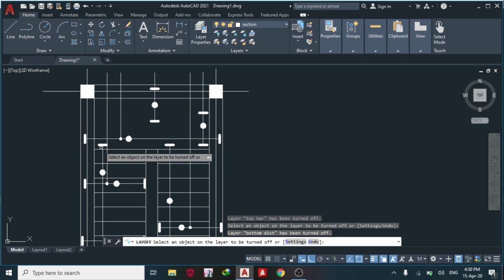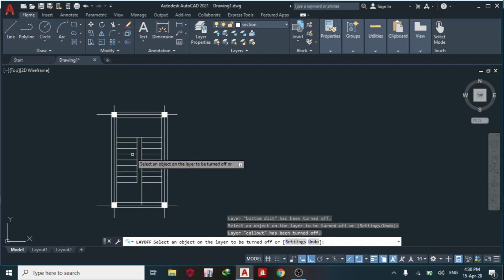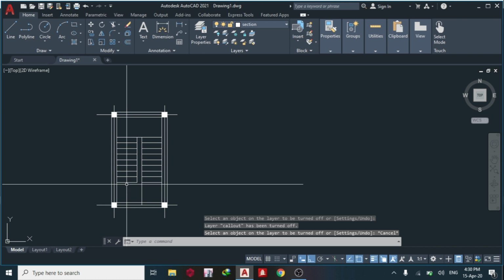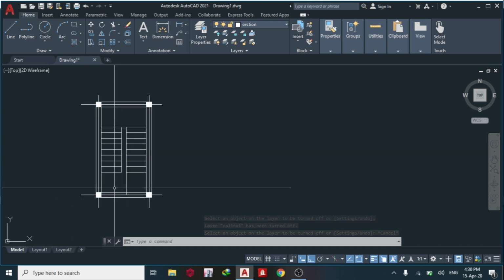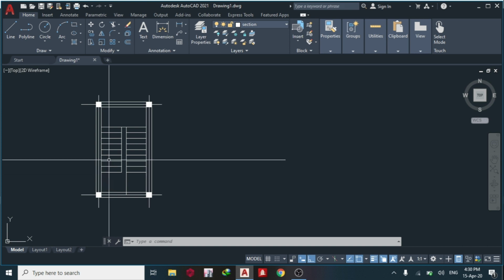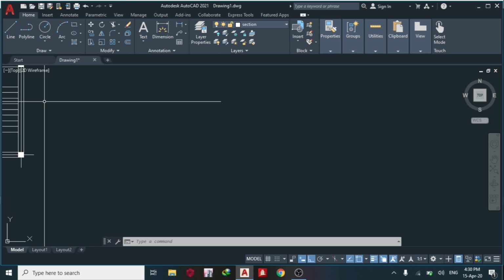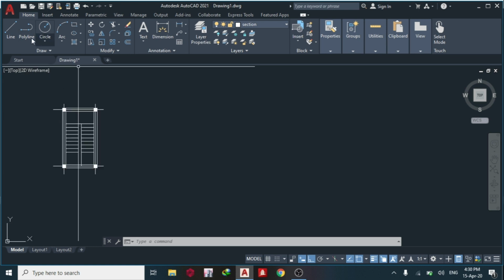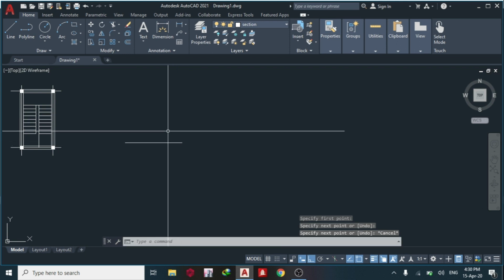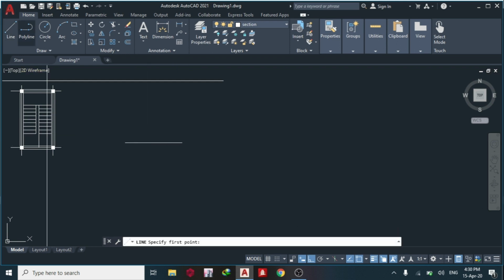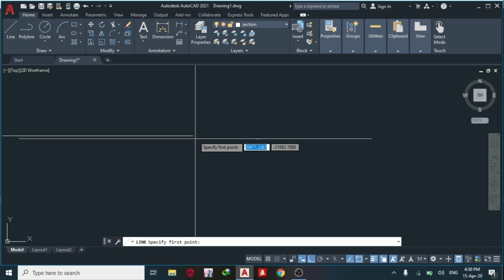Okay, yes. Now, I'm going to be counting my risers and going, and my riser is 150 and my going is 250. So from the ground, 1 2 3 4 5 6 7 8 9 10. So we have 10 from the ground. So let's start. Get your line. So this is the ground. You can just put any length in the ground. You're going to use broken line.